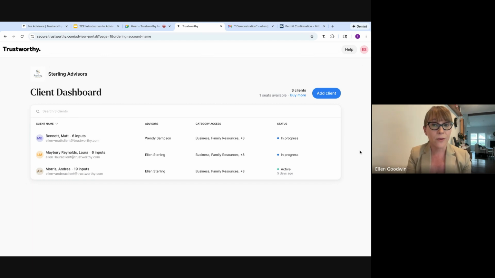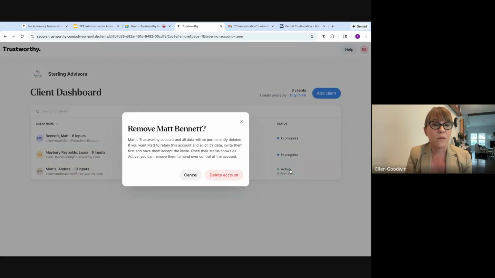As Kate mentioned, we really wanted to make this a lot more flexible for you. So you can add and remove clients as needed, right? So I can remove this client and it will say, are you sure you want to do this? And what will happen is that once you remove them, they will get a notification that their membership has ended and they will have an option to purchase their own membership. All of their resources will be retained and await their decision. So they are not locked out. They will simply have that option to bring that over to a different advisor or to use it on their own.